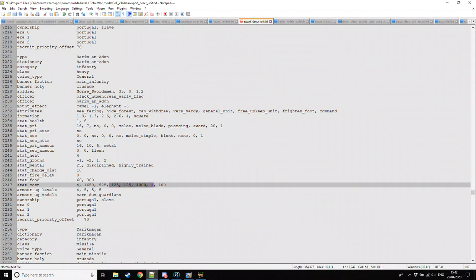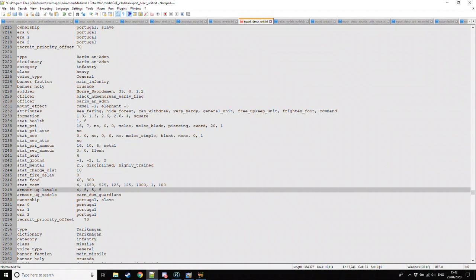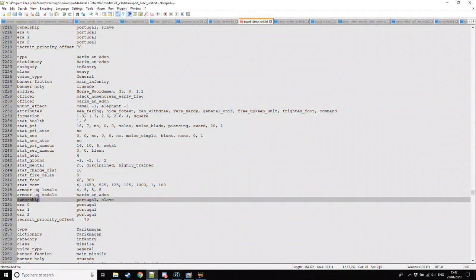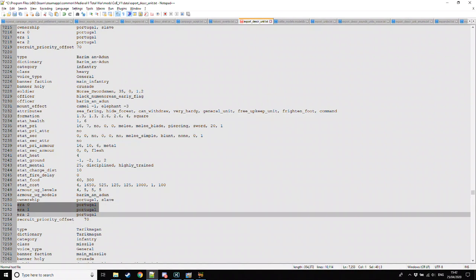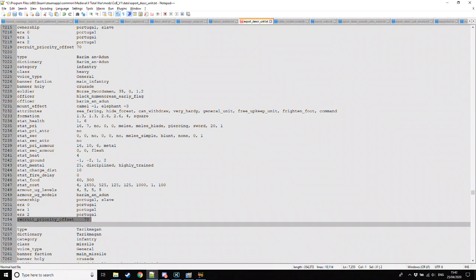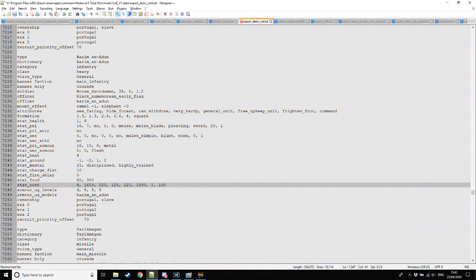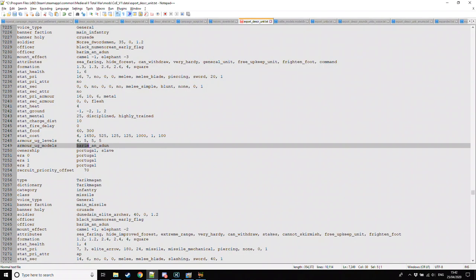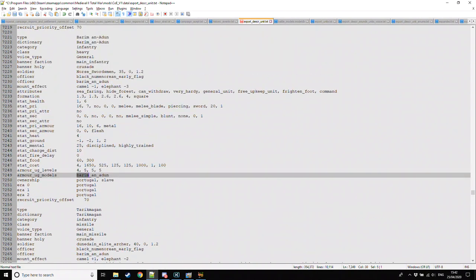These five numbers here are all multiplayer stats. Ignore those unless you intend to do multiplayer, in which case it's at the top. Armor upgrade models. As I said earlier, we will be using Barim and Adun for these guys. Ownership, Portugal and slave. So that is Angmar and the independent realms. These eras are just who can recruit it when. And recruit priority offset is relatively unimportant. I will quickly go all the way to the top of the document and see what that says. Because it doesn't. Lovely. Just assign that whatever value you think best. And that, quite simply, is how you add a unit to the game.